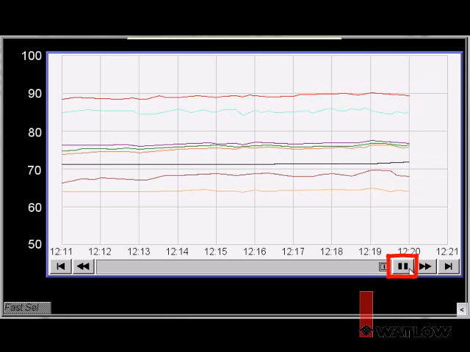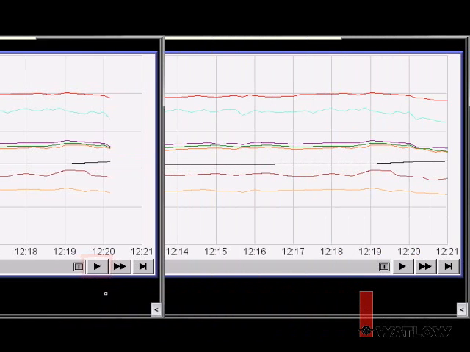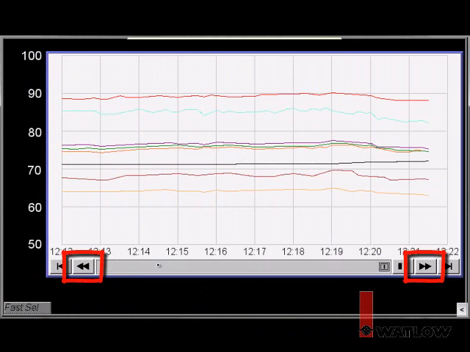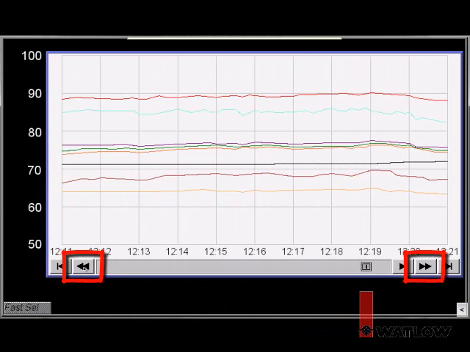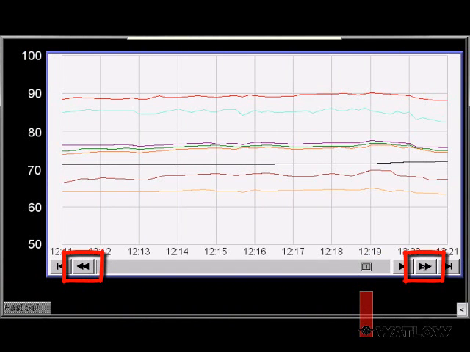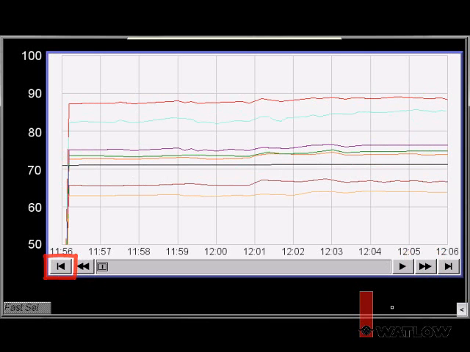Tap the Pause Play button under the graph at the right to keep it from automatically scrolling. Tap it again to continue. The double arrow buttons under the graph allow you to scroll backward or forward one division. The Start and End buttons take you all the way back to the earliest data or up to the current data.